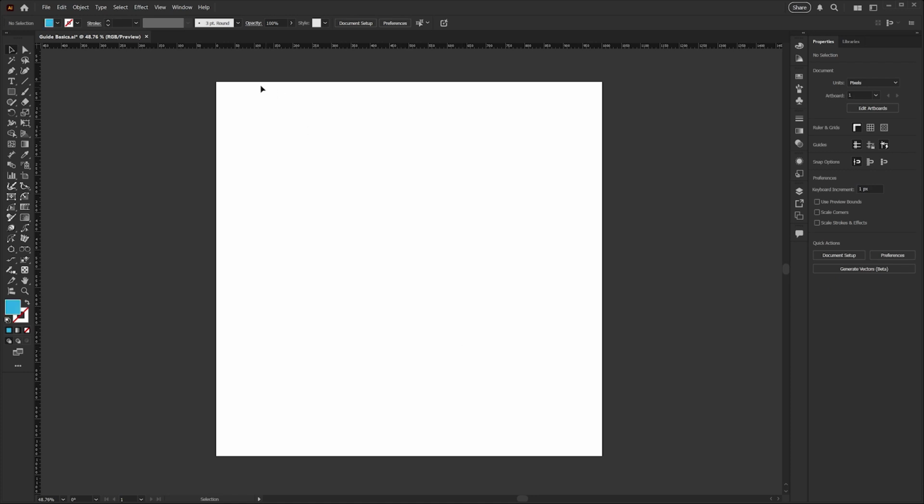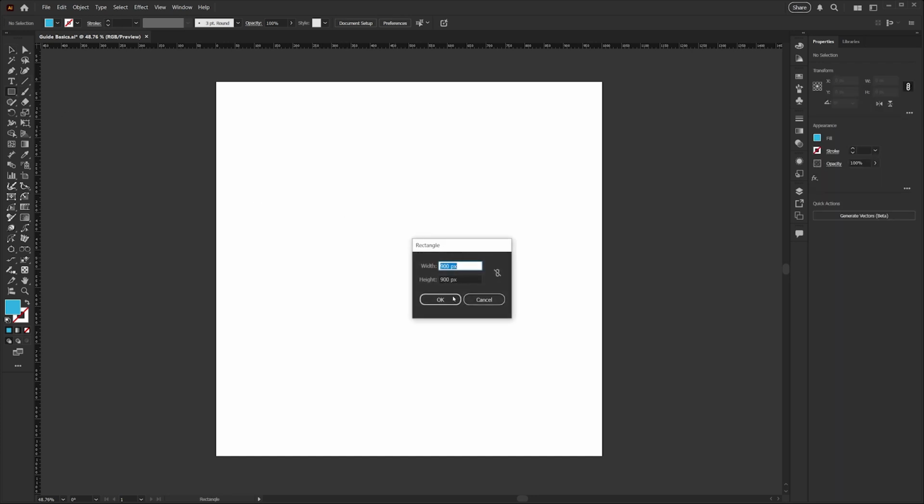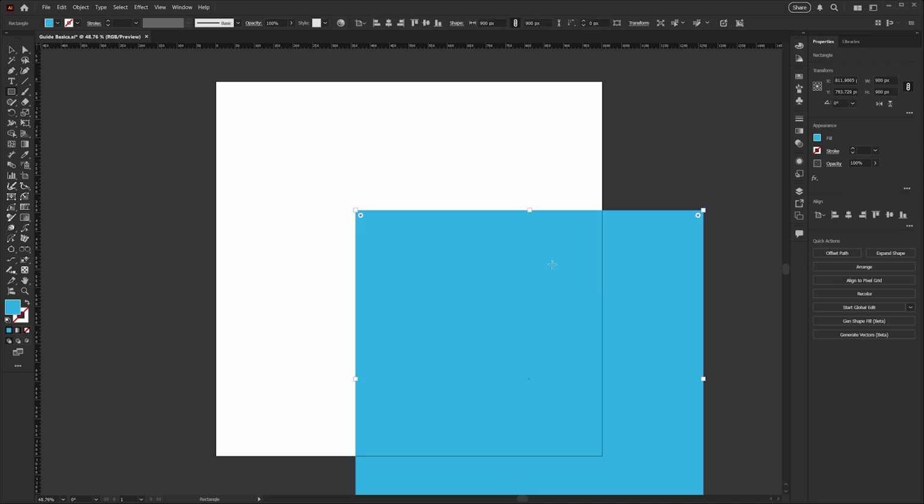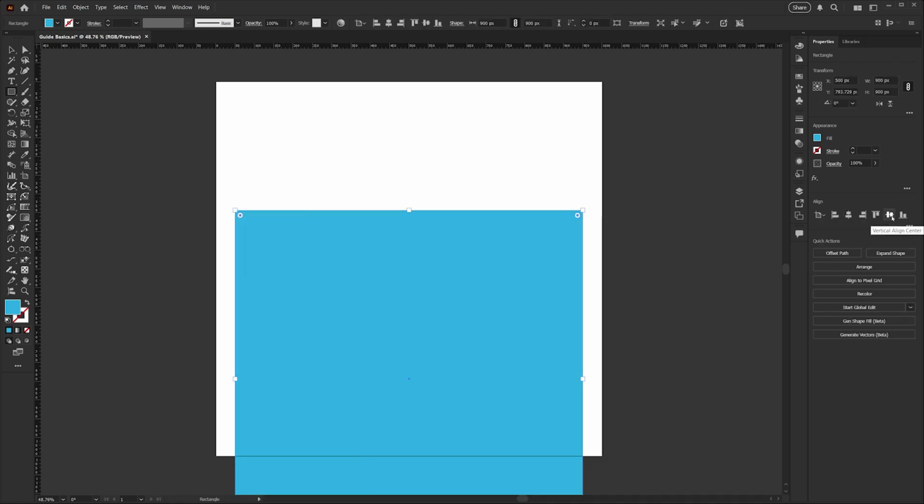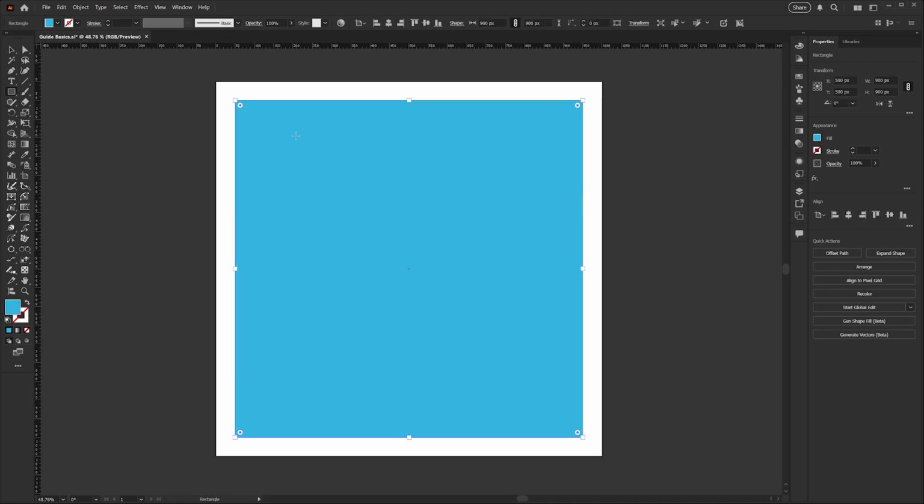Let's say I want to add a uniform margin all the way around my artboard here. This is a 1000 pixel square document, so I'll go ahead and grab my rectangle tool and just make a 900 by 900 pixel square. I'll use the Align shortcuts in my Properties panel just to put that exactly in the center of my artboard. And now this blue square is where I want my active content area to be, and I'll want a guide to help make sure that nothing's going outside my margins and that everything's aligned.